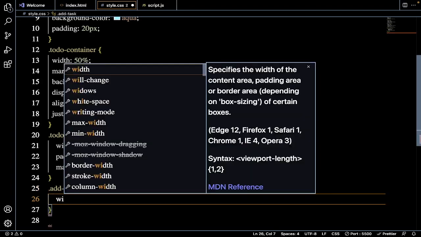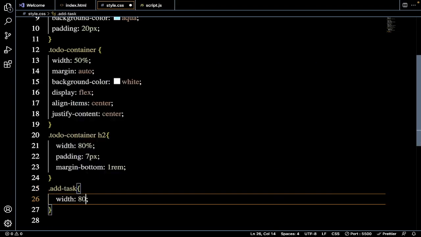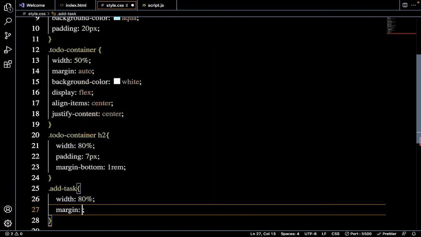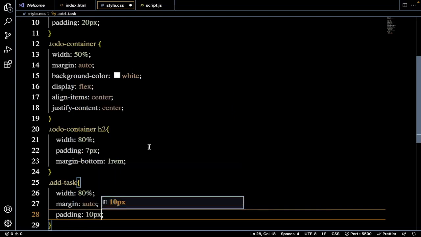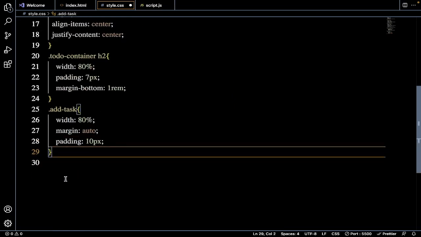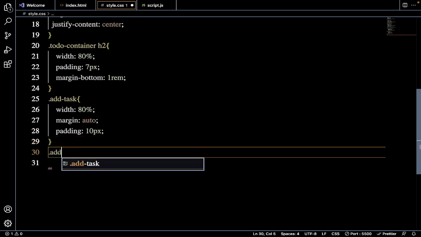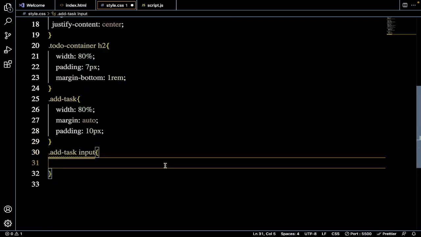Give it width 80%, margin auto, some padding, 10 pixels should be okay. Now let's style the input inside this div. So add tags. We set width and height.